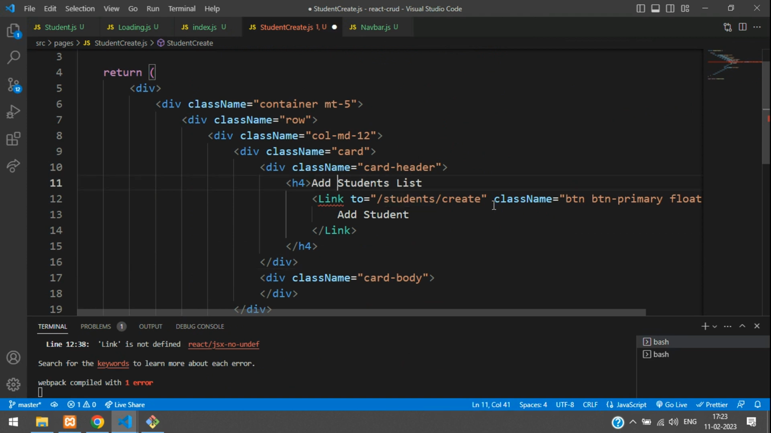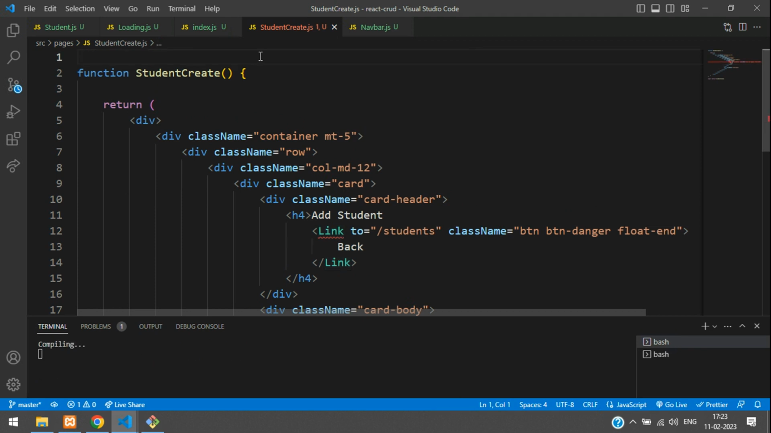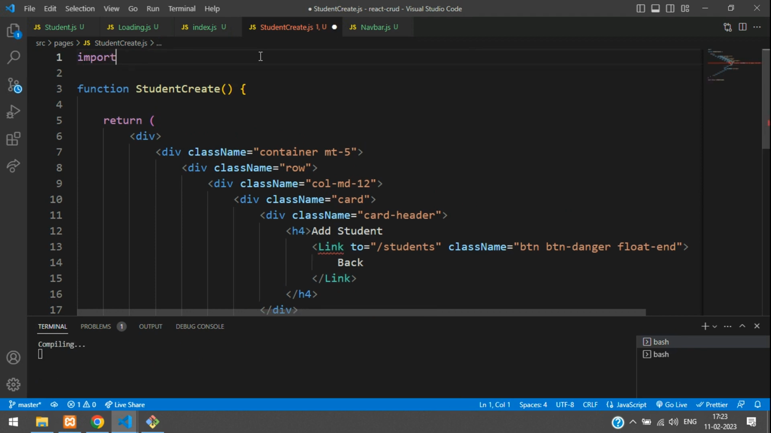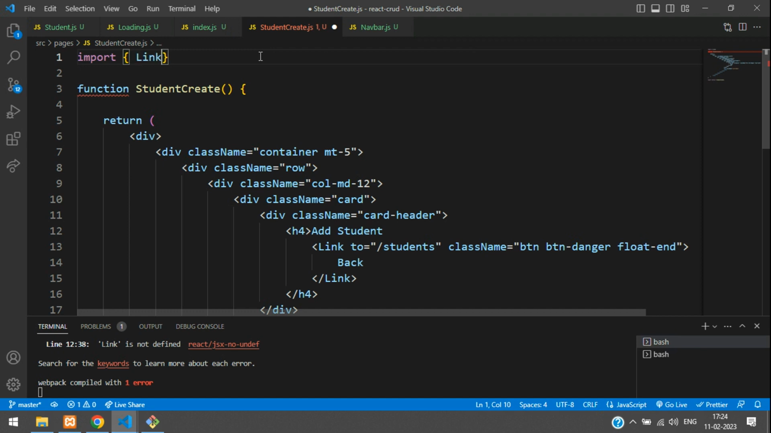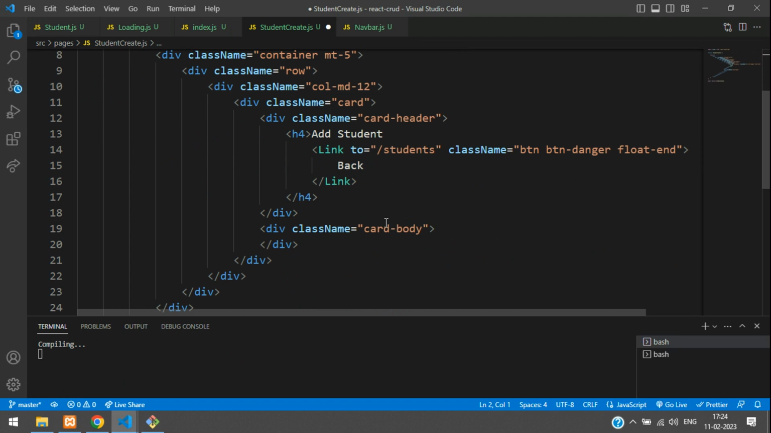So add student here, and this is going to be a back button, and you should go back to the students page. Make it danger, and you need to import the Link. Let's import that: import Link from react router DOM. Hit enter, and now your form starts here.